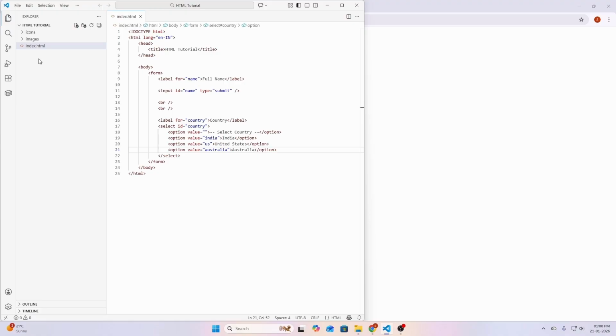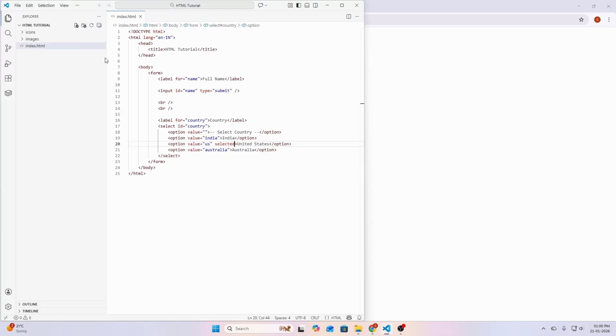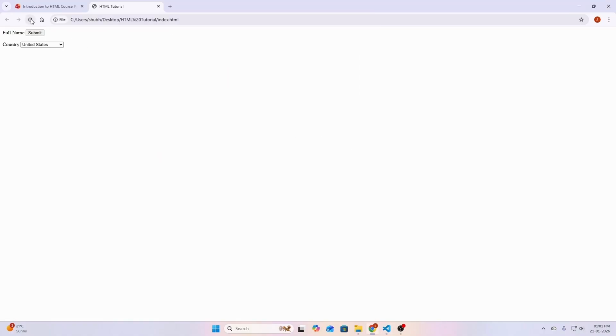So if we write selected here to United States, and if we now save and refresh our web page here, we can see that the United States is selected by default. So we can also do that. Then we also have a size attribute to specify the number of visible values. So if we say size here and write 2 inside, and if we save and refresh our web page here, we can see that now the size has been changed from 1 to 2 here, and we can select any one of them.